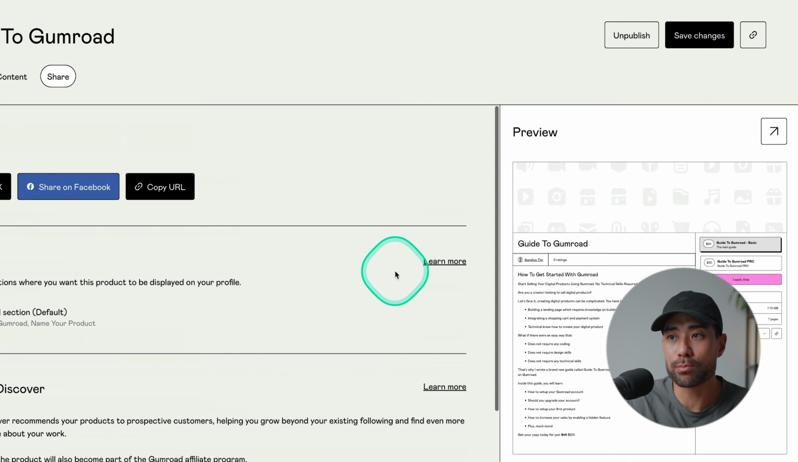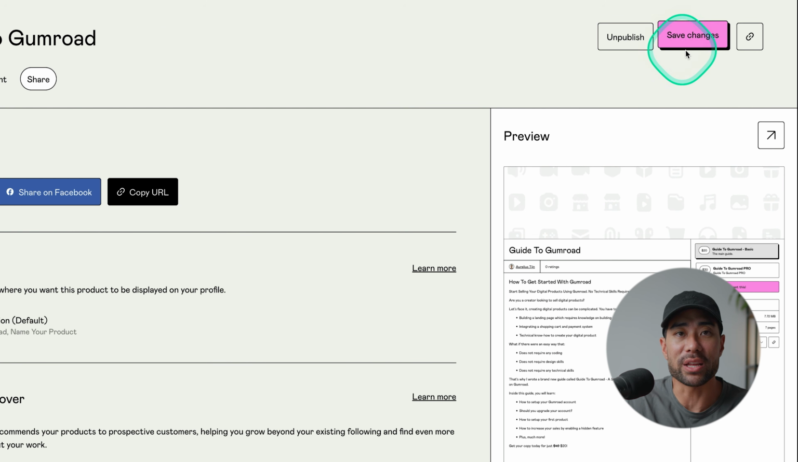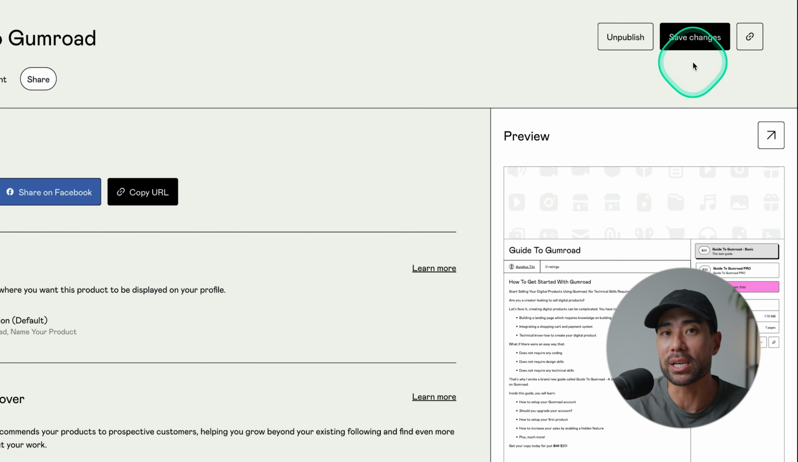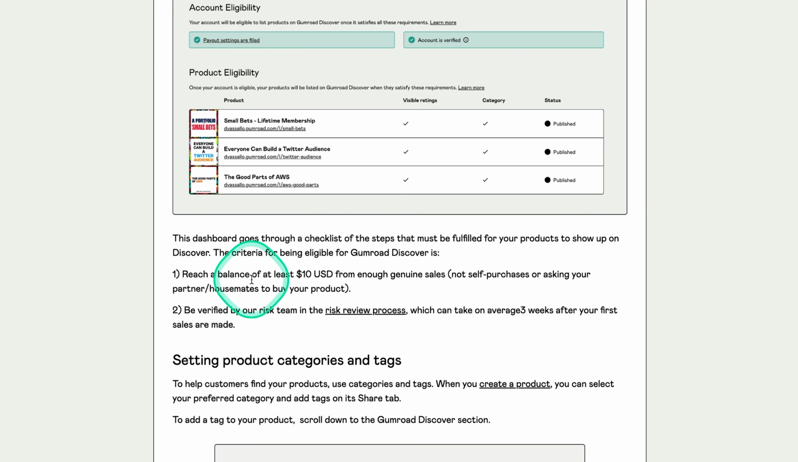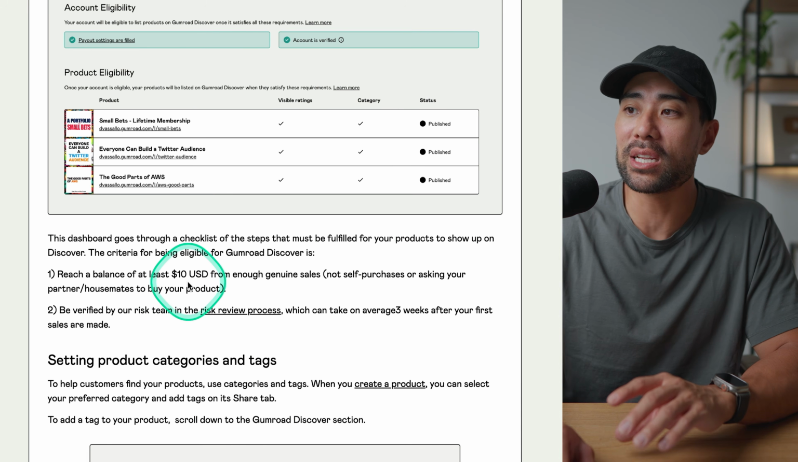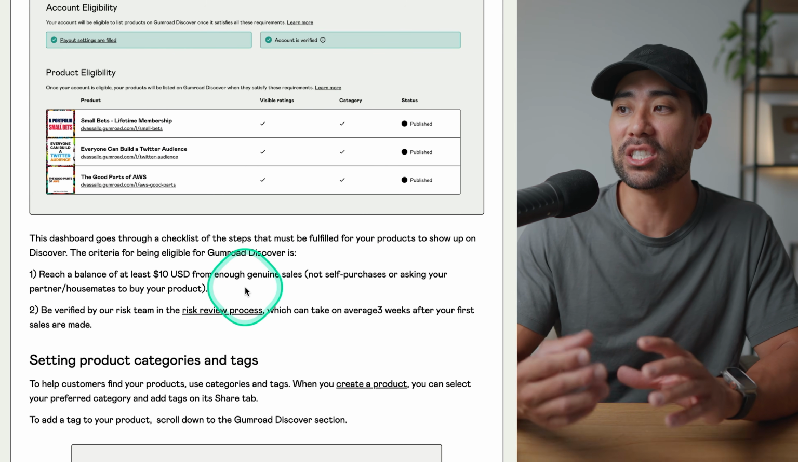Now, once you save all the changes, make sure you publish it, because this product is already published, I don't have that setting, but make sure you publish it to make it live. At this point, everything is quite straightforward. However, with Gumroad Discover, there is some eligibility to meet. You can read it on the Gumroad Discover help file, and you'll see here that there's a minimum of at least $10 from enough genuine sales.